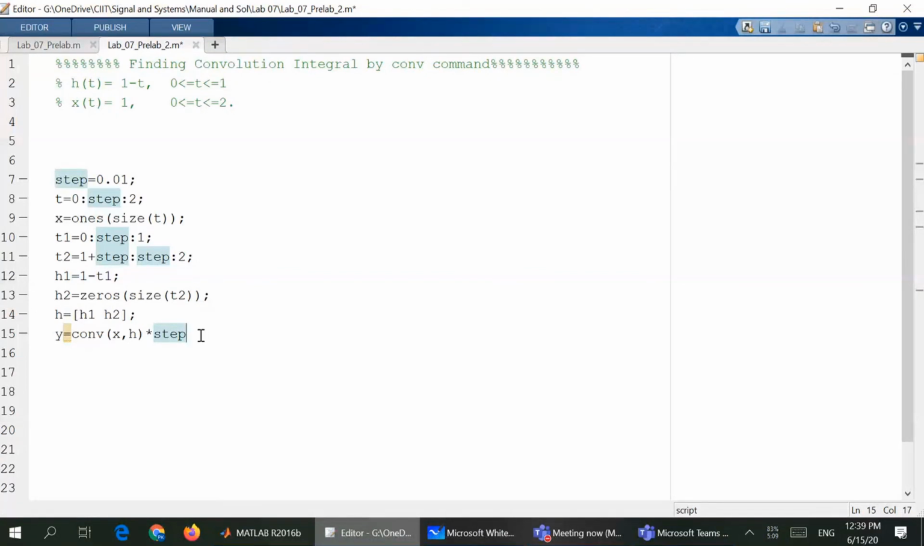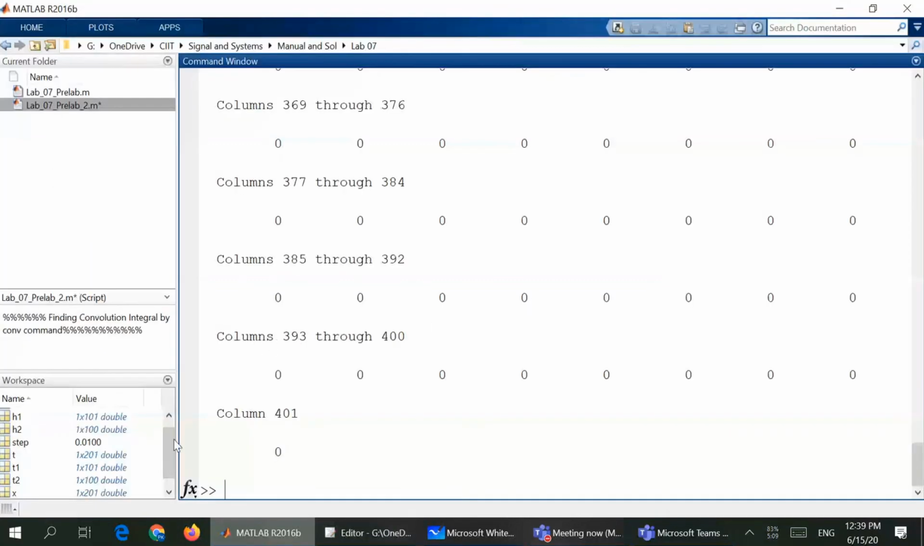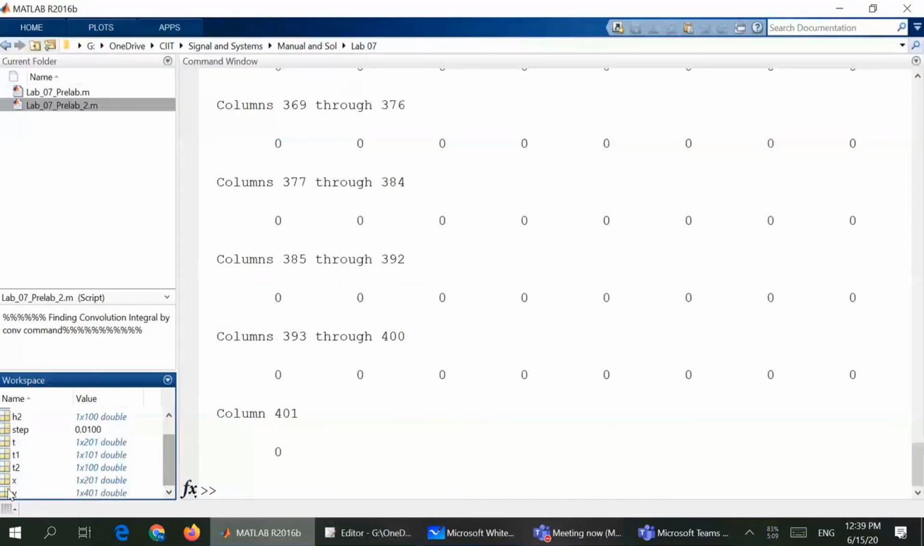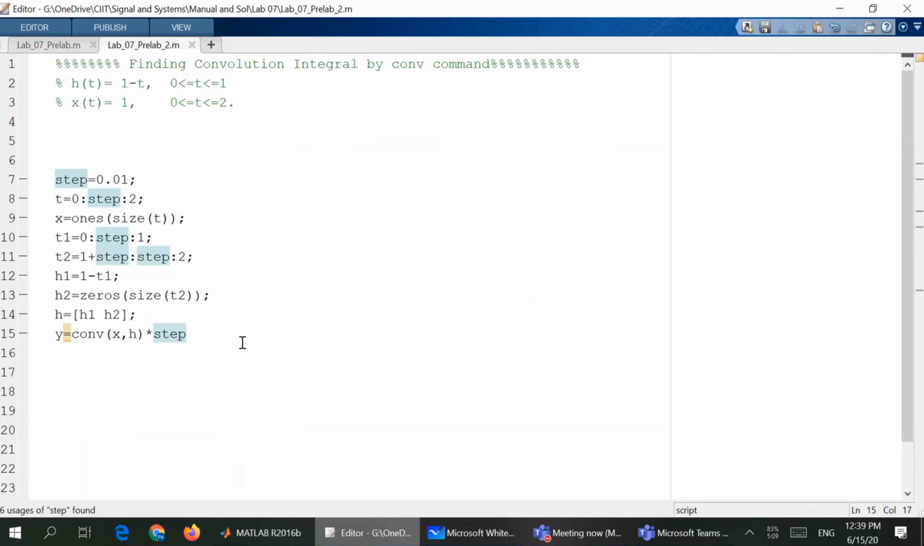So this is a complete vector, we will not go into that, but let's see the length of y. What is the length of y? 401. Okay, that was the length we expected. Yes, 201 plus 201 minus 1, it is 401. So it means everything is okay now. What we want to do is just plot this. For that, what we have to do is define the time for y.